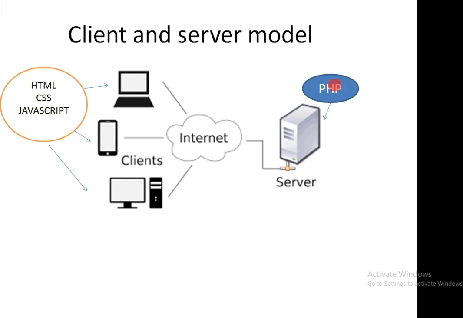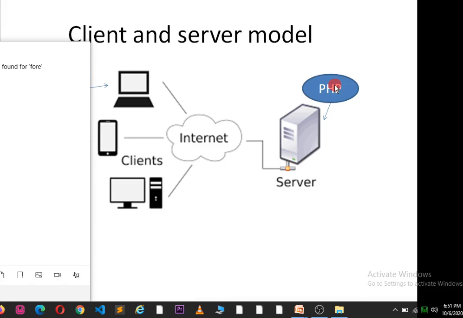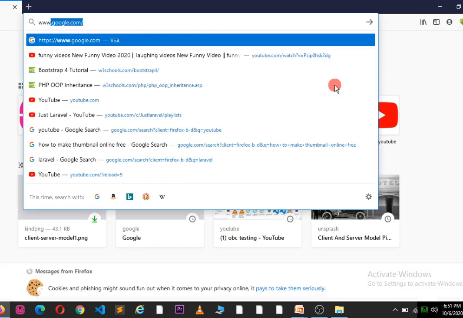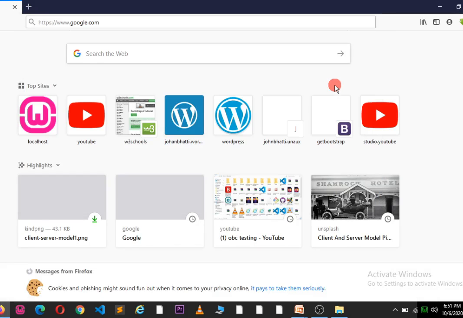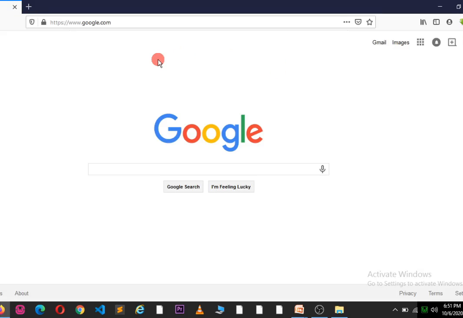For example, let me open my browser. I'm going to simply type www.google.com. You can see that we are typing www.google.com in our browser, and the request is going to the server, and the server will respond by generating the necessary HTML or CSS code, which will run on our client side, in our browser, and we will see this kind of page or any other page.